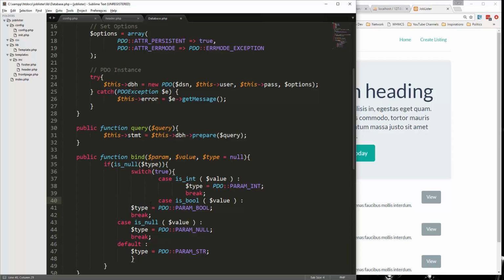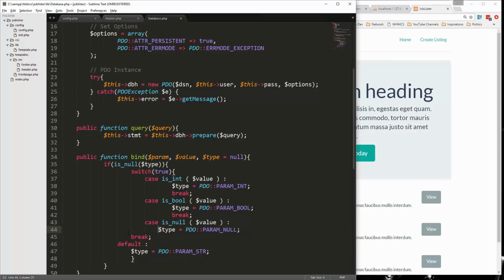I don't like this indenting. Okay, so if it's a boolean, then we're going to set it to param bool. If it's null, we'll set it to param null. And if it's none of those, then we're going to set it to string, param string.